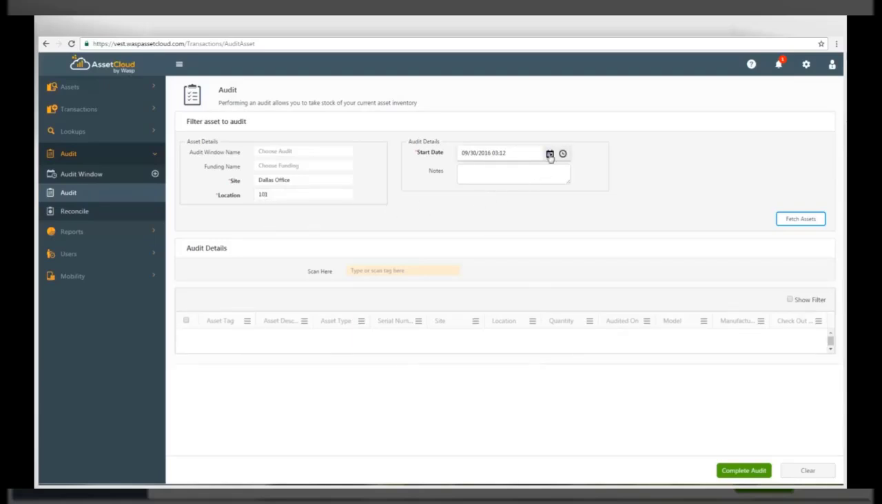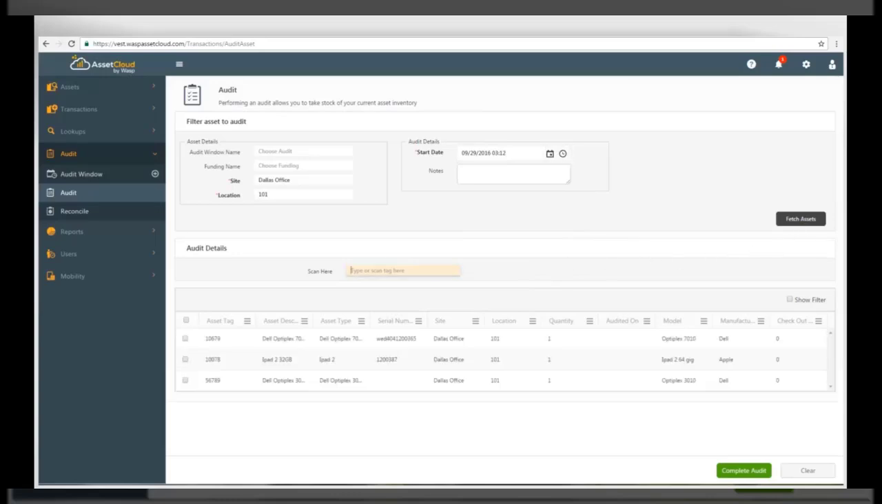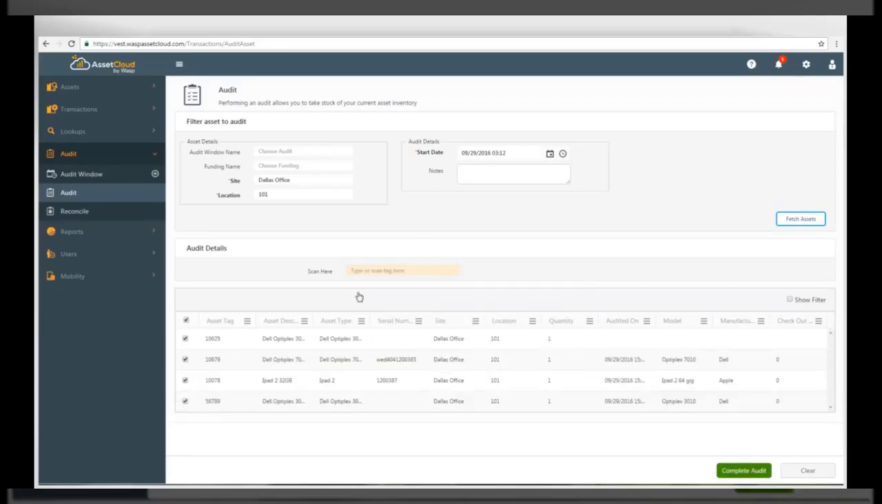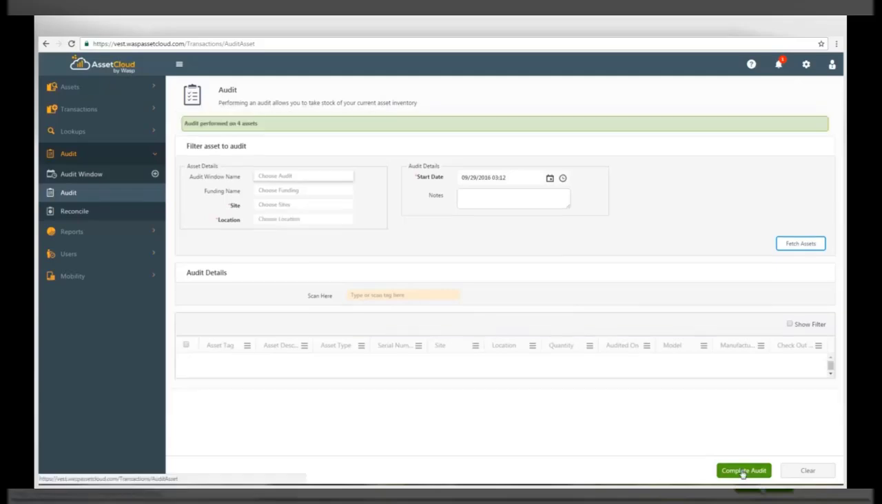Enter the start date, then click Fetch Assets to view assets in the selected location. Scan or enter your asset tags as you locate each asset in this location. When you are finished, select Complete Audit.